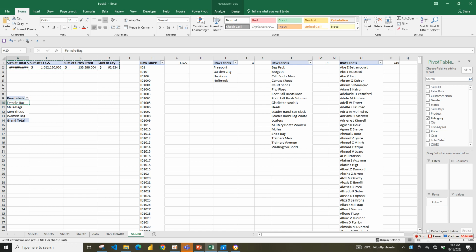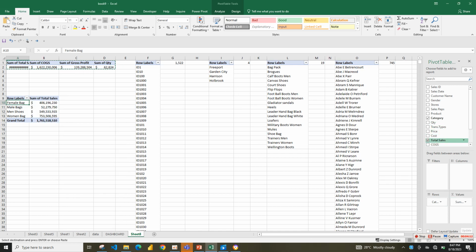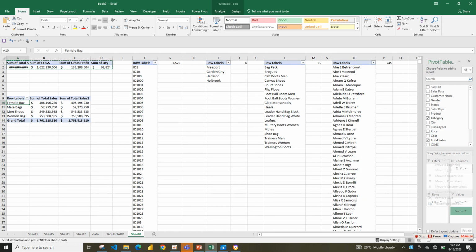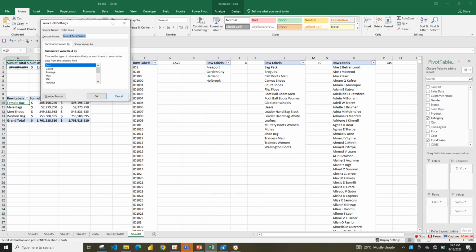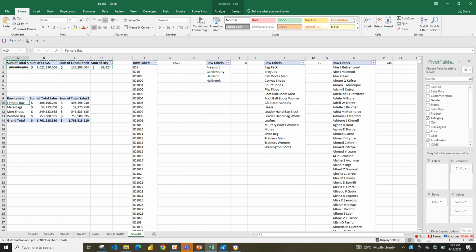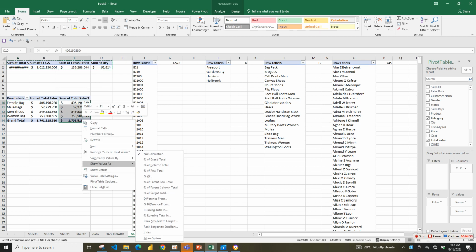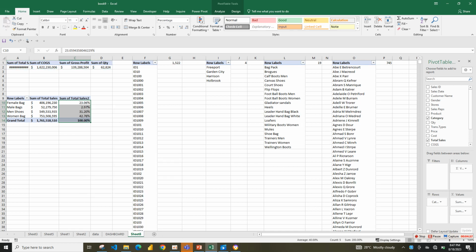So now I'm going to bring my total sale, and I'm going to bring it twice because I want to check for the percentage of total. So I highlight this, then right click and show value as percentage of column total.